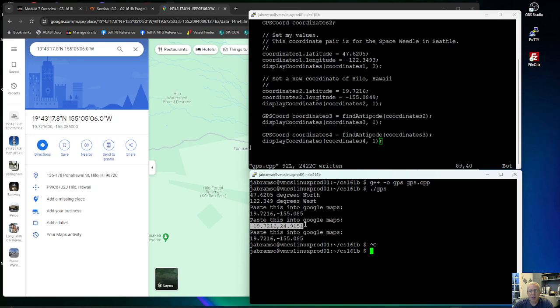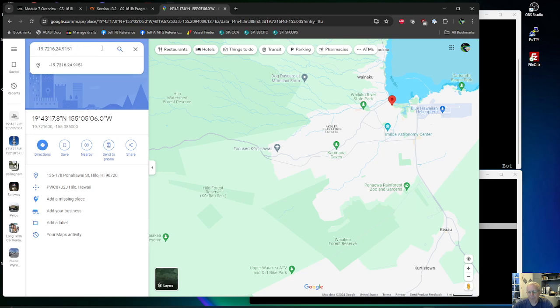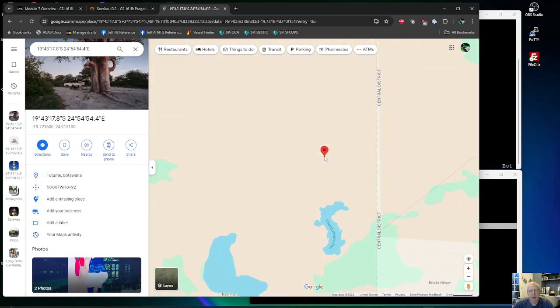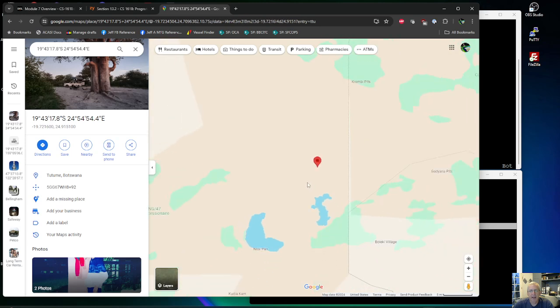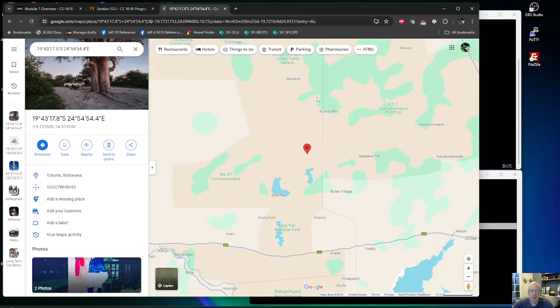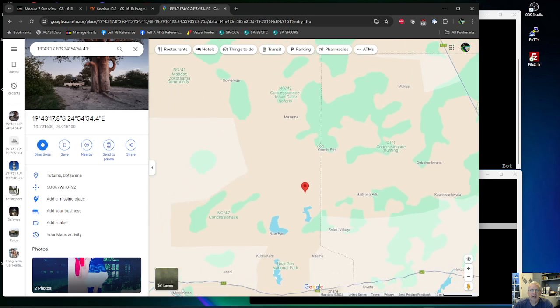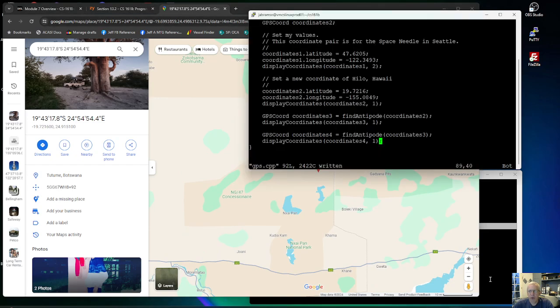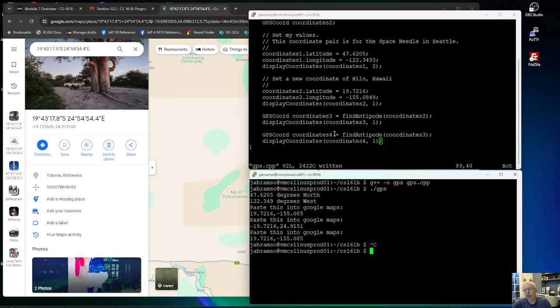So now we're going to paste this into Google Maps. And you can see we're in Botswana here. And if I zoom out, we are close to a national park. There it is, right? So some national reserve, I think, is what this is. That's exactly opposite from Hilo there. Okay, so there's the demonstration of a basic struct.